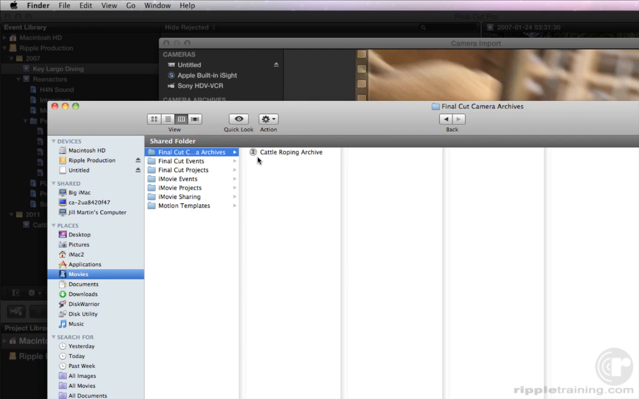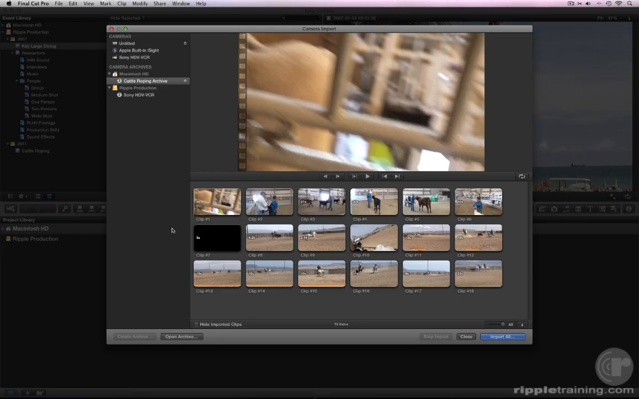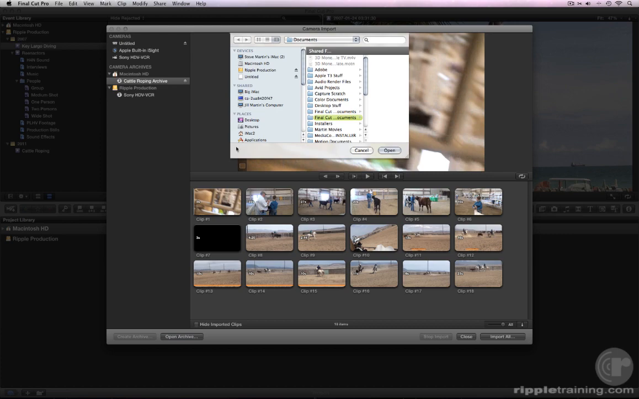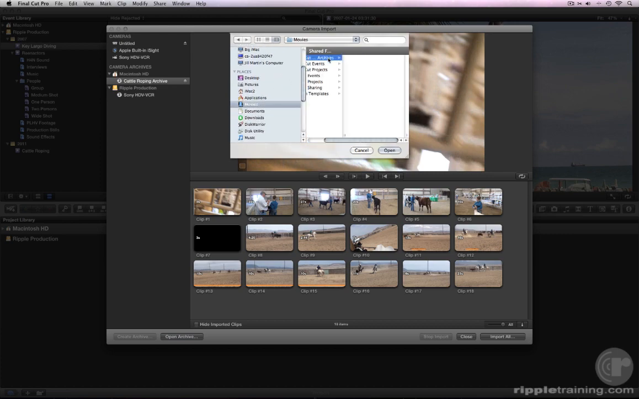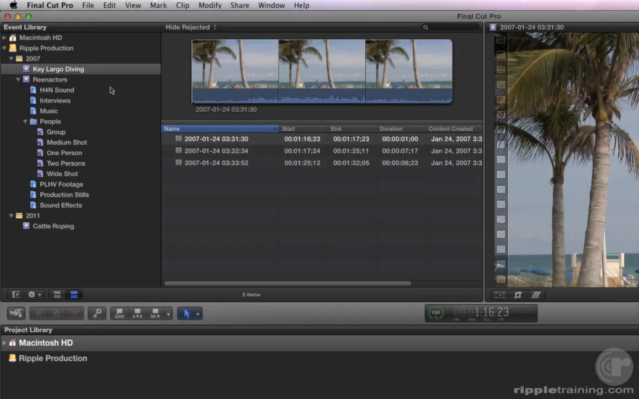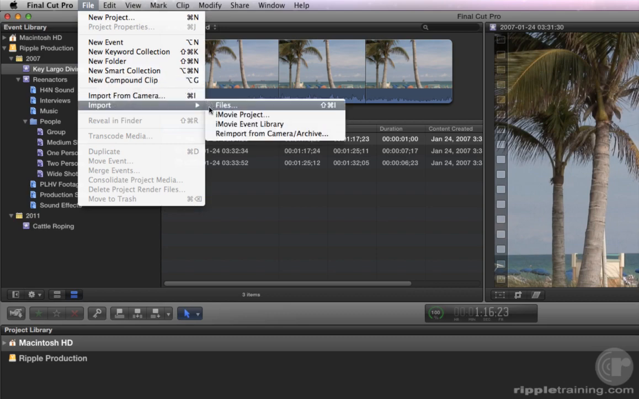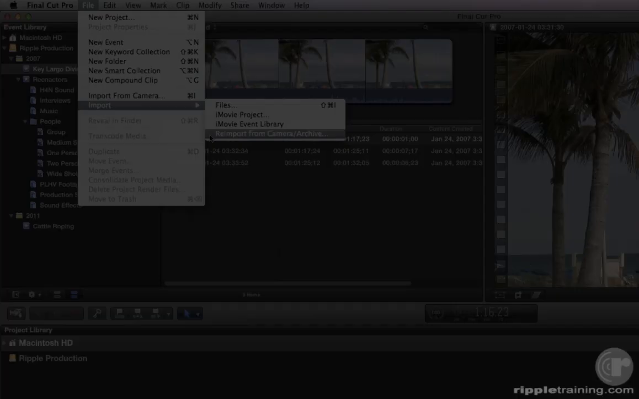The great thing about camera archives is that they are completely self-contained and can be moved to another Mac and open from within Final Cut Pro's camera import window. To open a camera archive, click the Open Archive button, then navigate to where you saved it and click Open. The other place you can open a camera archive is in the File menu. Choose Import, Re-import from Camera Archive.